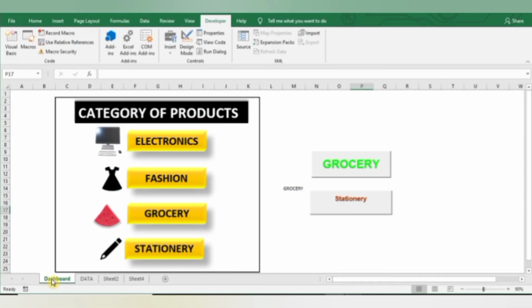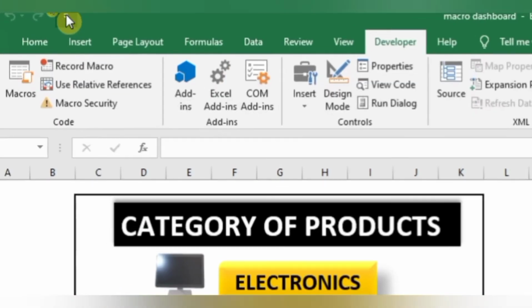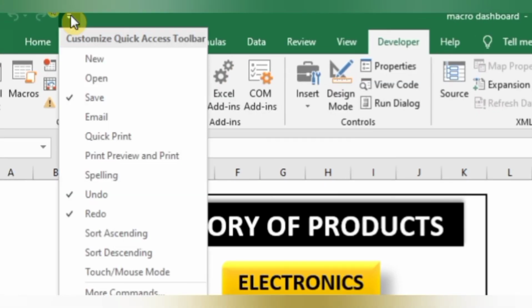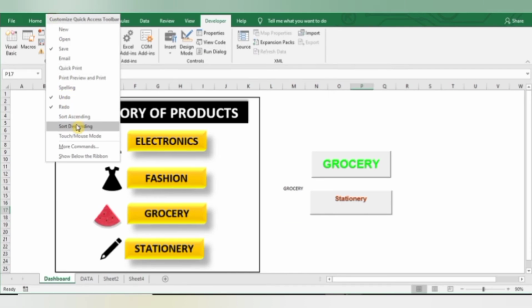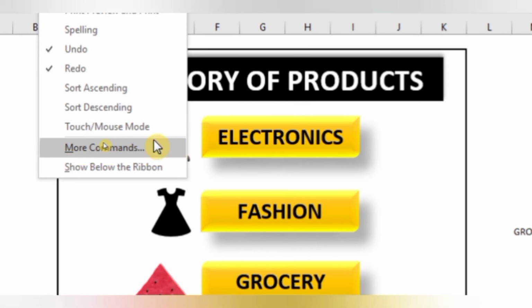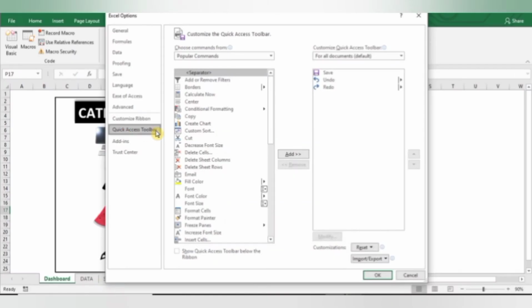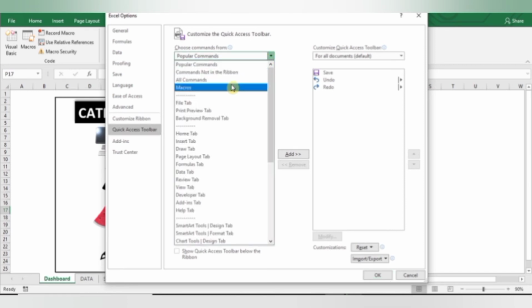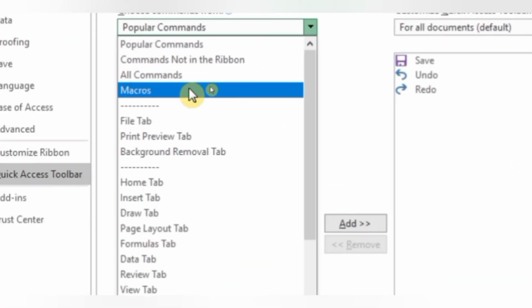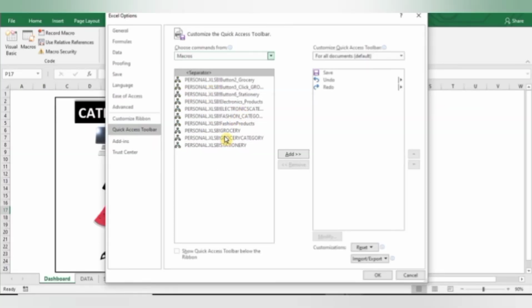Now the third way of creating macros is, if you want your macro in your quick access toolbar like here, you can get it like simply click on this arrow, and then from here select more commands. I will go to quick access toolbar, and from here you can select macros. So these are all your macros.